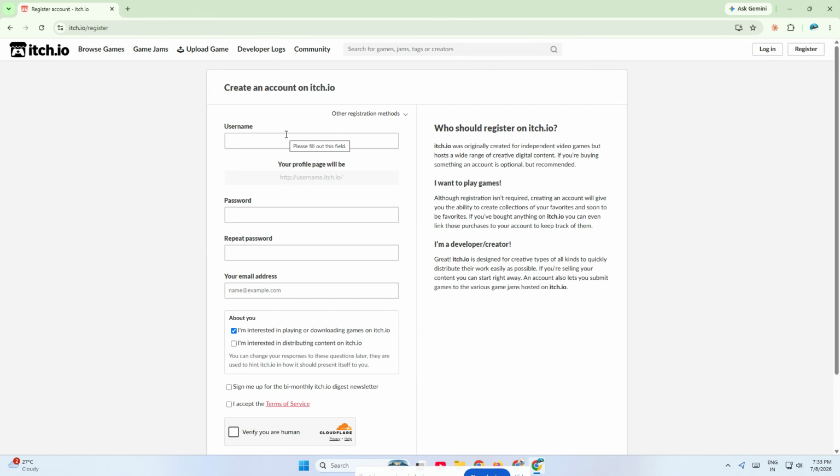The first thing you need to enter is a unique username. This is important because your username will become part of your profile URL, so pick something that represents you well and is easy to remember. If the name you want is already taken, you may need to try a variation or add a number to make it unique. Next, create a strong password.